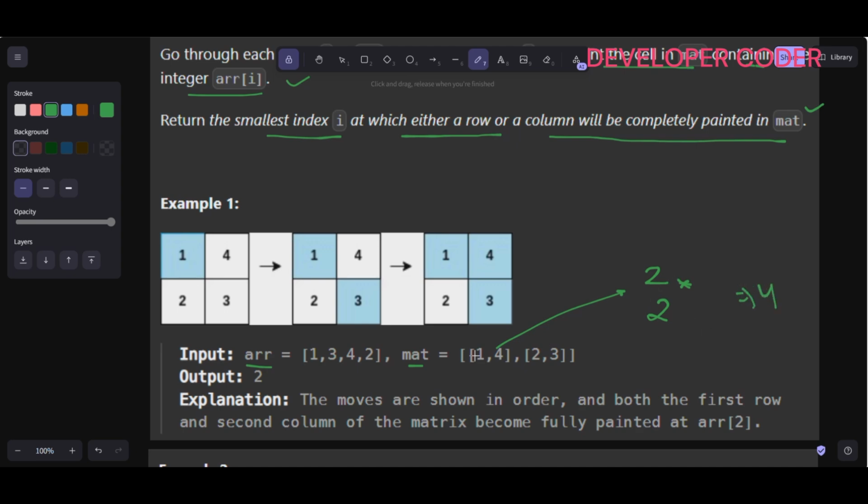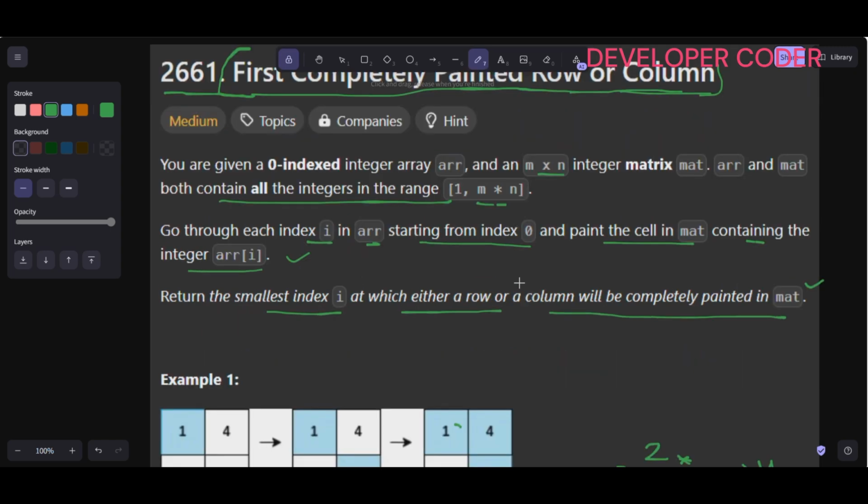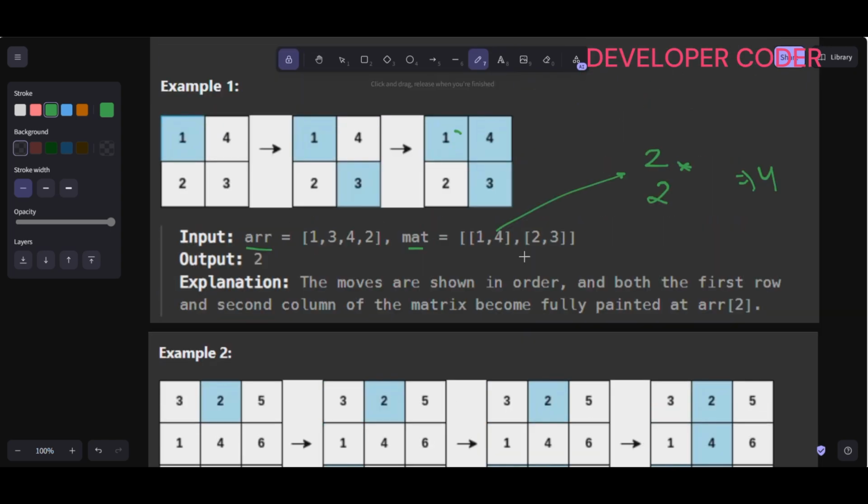If you see, in the matrix we have numbers from 1 to 4. 1 2 3 4, all are unique, right? So it contains all the integers in the range 1 to m into n. The matrix size is 2 into 2, which is 4, so we have all the integers from 1 to 4. And in this array also, it is of size 4 only, and it also contains unique elements 1 2 3 4, right?